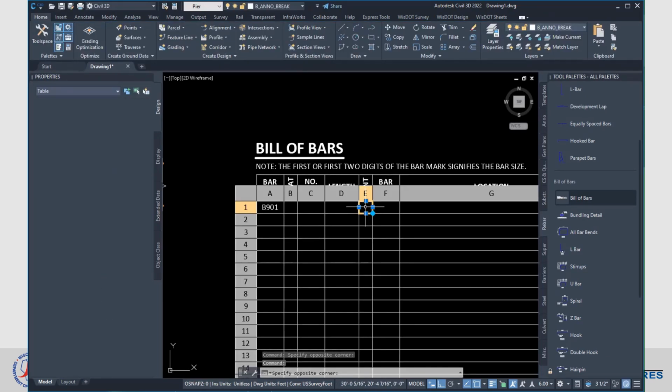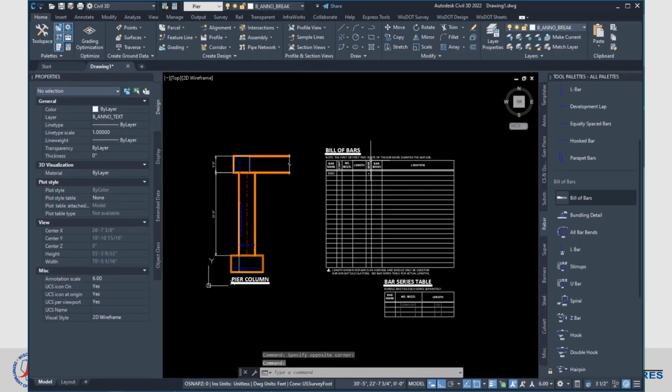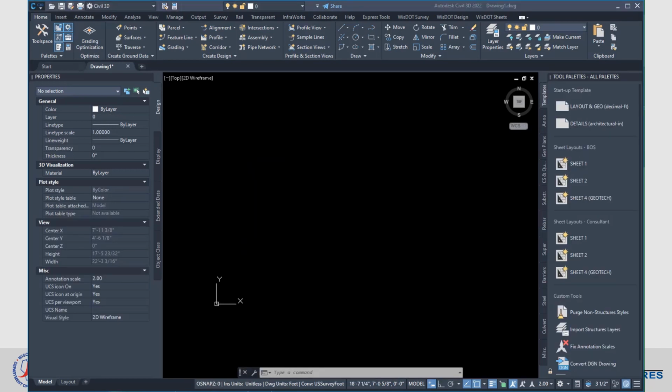So B901 is going to be that L bar that I placed at the beginning. So I'm going to use this L bar Venn diagram and place it in as a scale of 6. And that shows just kind of a variety of blocks and methods of drawing for the Structures tool palette.